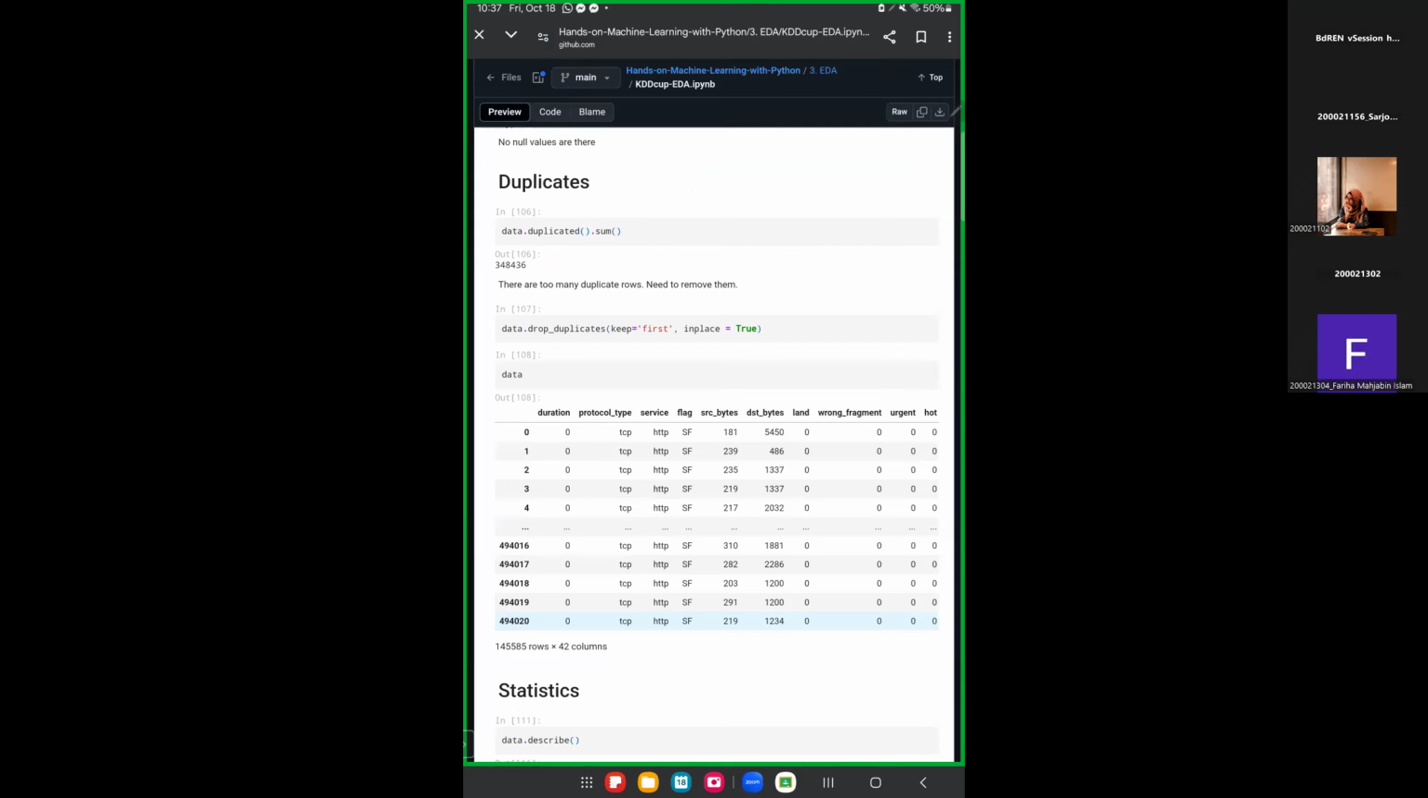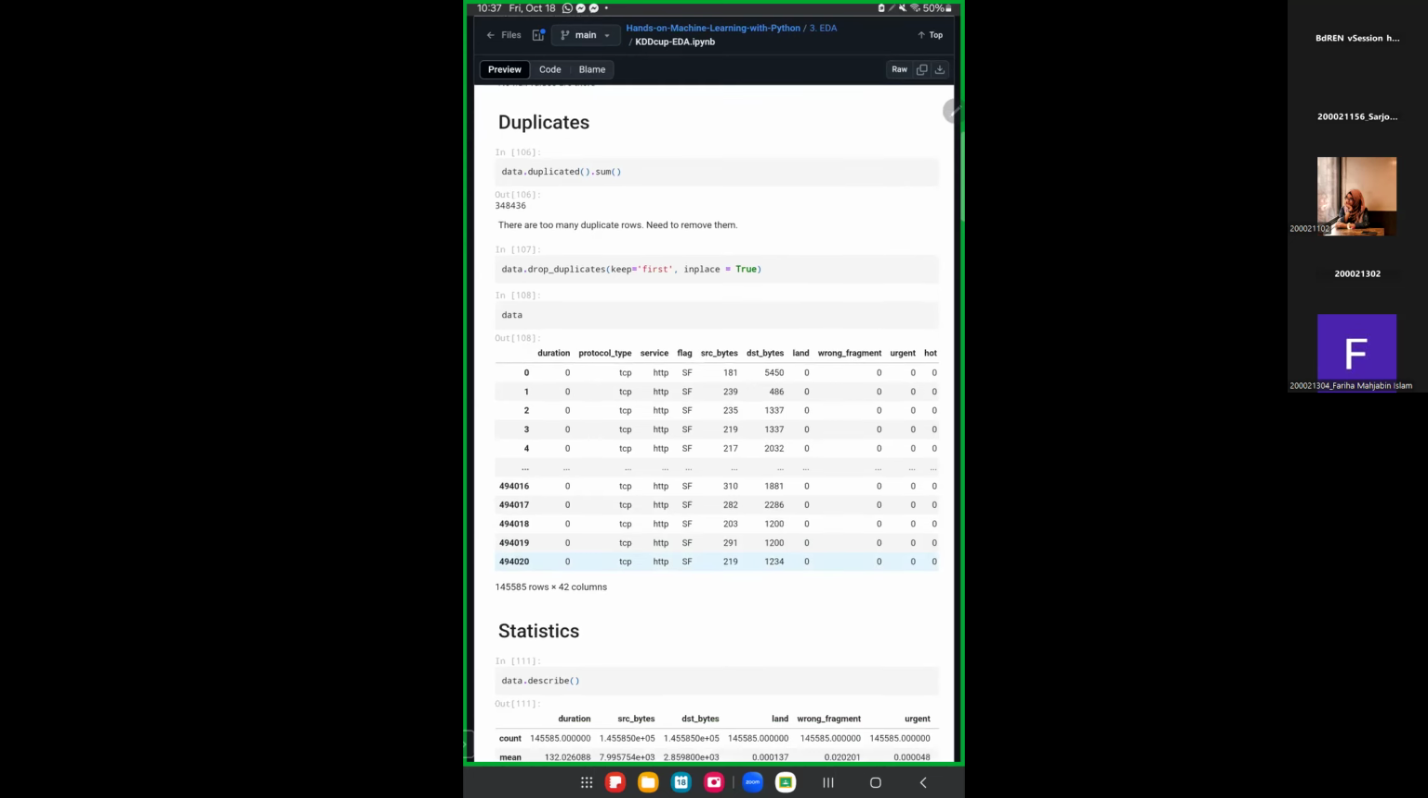Another one, for instance, is outliers. I have not discussed outliers. That is another issue. You'll find it in your quiz.